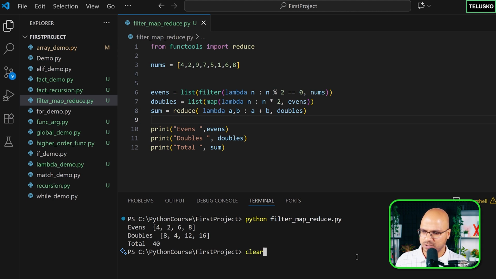And that's how, my friend, we use filter, map, and reduce. And that's how you do it.